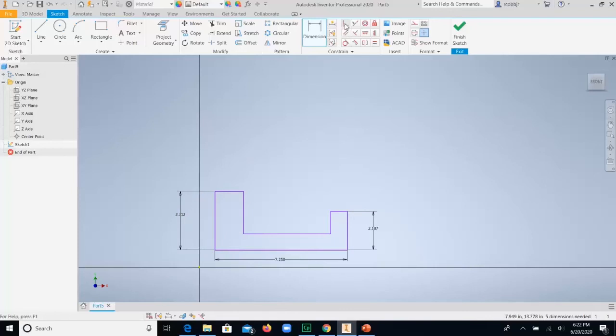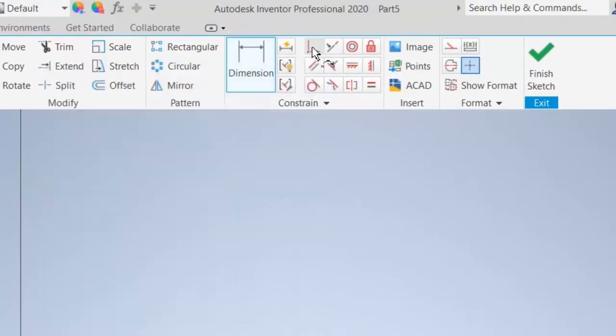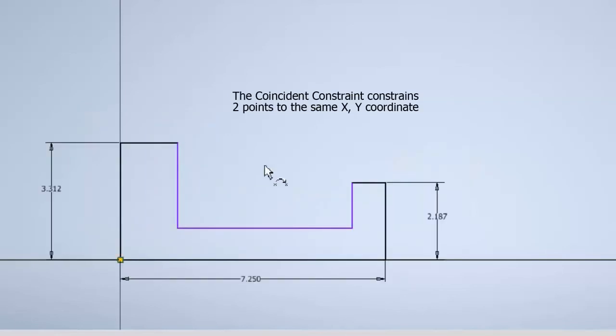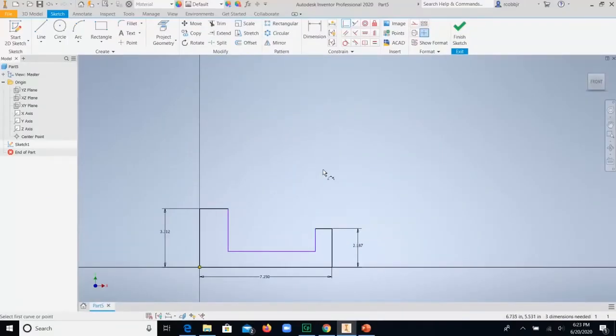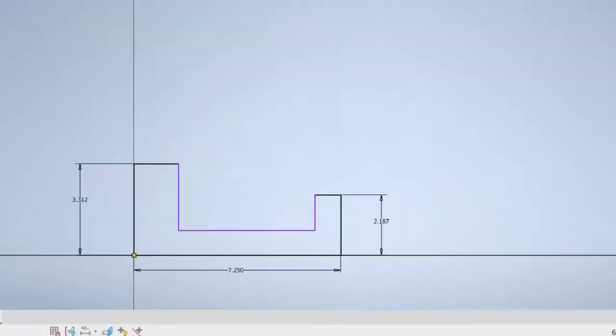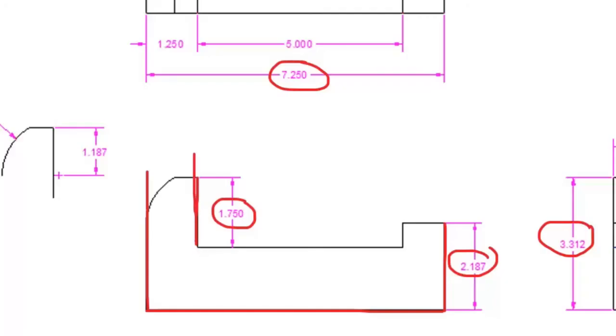We will add a constraint. We will add specifically the coincident constraint between the bottom left corner of the sketch and the origin. This line will be drawn at 1.75. The distance between these two lines will be 5 inches.